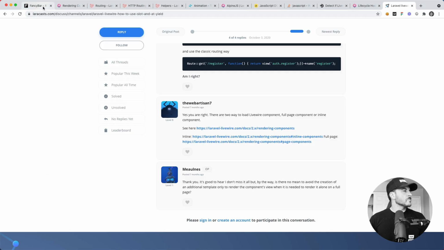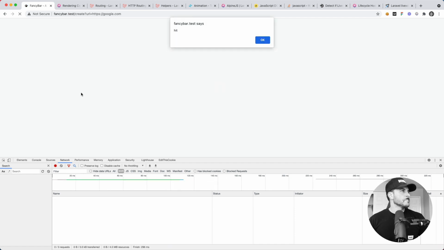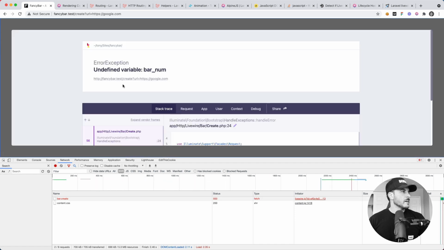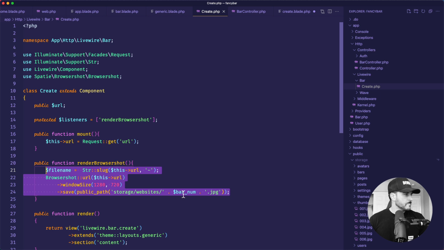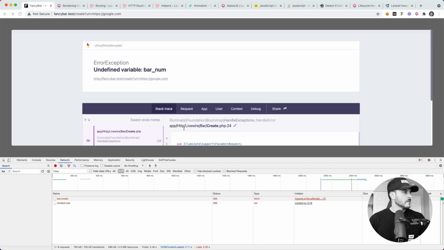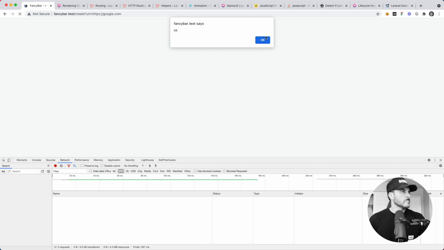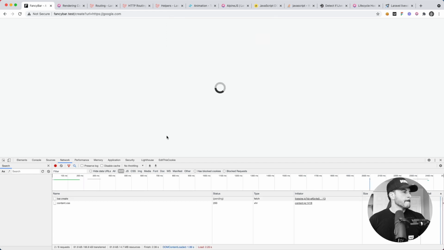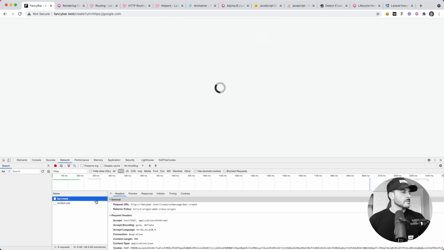So we save that, we come back here and we reload. So we still have that happening, bar num. That's right, we got to put the file name there. And did I remove that? Yeah, reload. Okay, so we went ahead and called it.